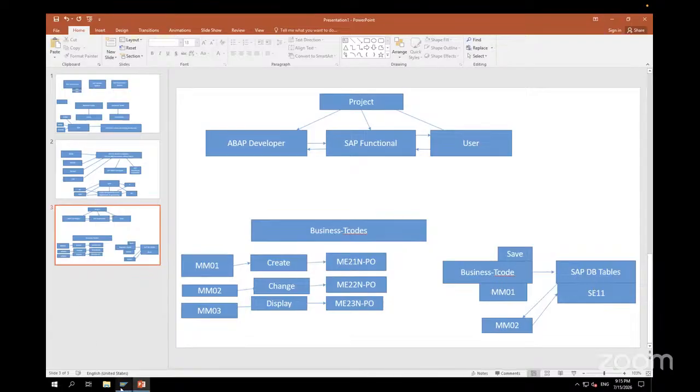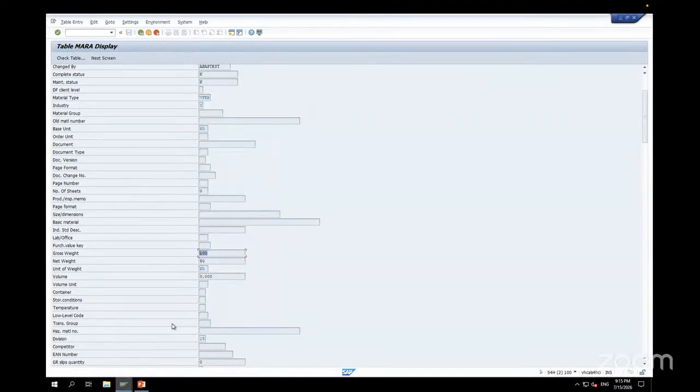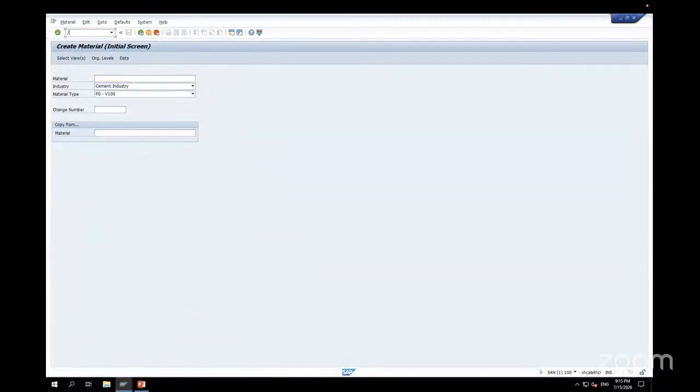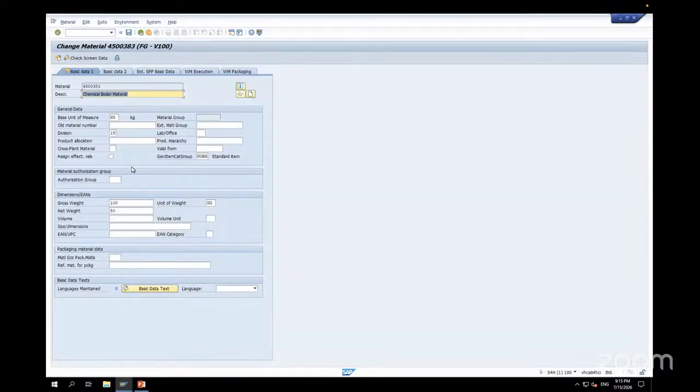So now I'll go to the new material, same material, and I'll change the quantity. What is the quantity? 150. I'll change it to 75 and this one to 25. Go back, go to /n MM02. Same material only. N means overwrite; I don't need the previous transaction code. Press enter. Choose the basic data one. Now you see the data has come in change mode. These are the field names here. Now I can change it to 75 and maybe 25.